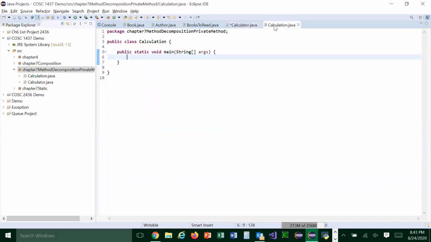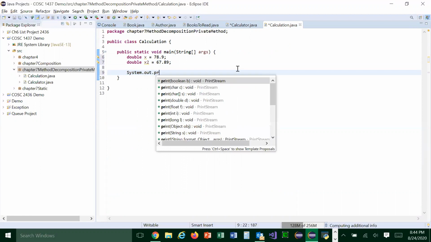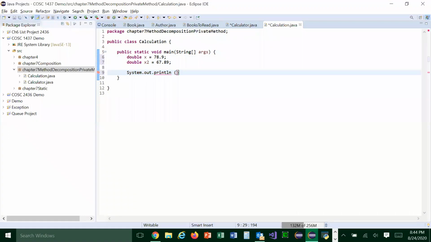Now let's go to calculation. Oh, I don't have anything. So I need to really calculate, right? So let's say double x equals 78.9. Double x2 is equal to 67.89, etc. And so now we can actually get the value, right? So we will say x plus x2 is, okay, and we call the method.